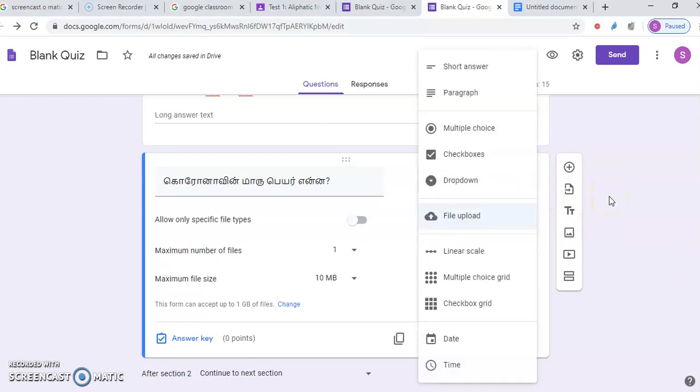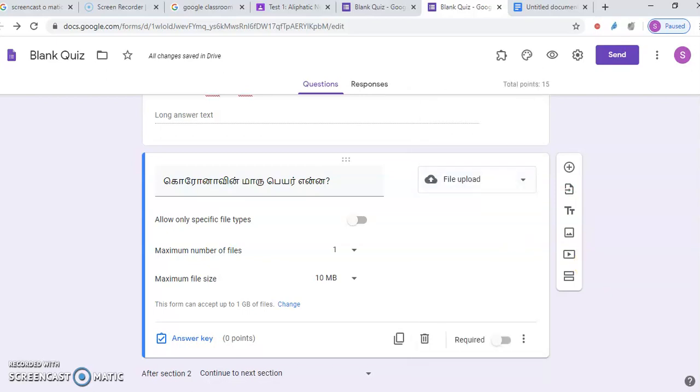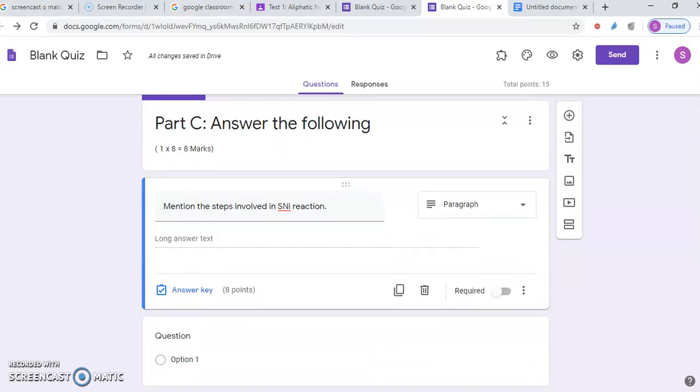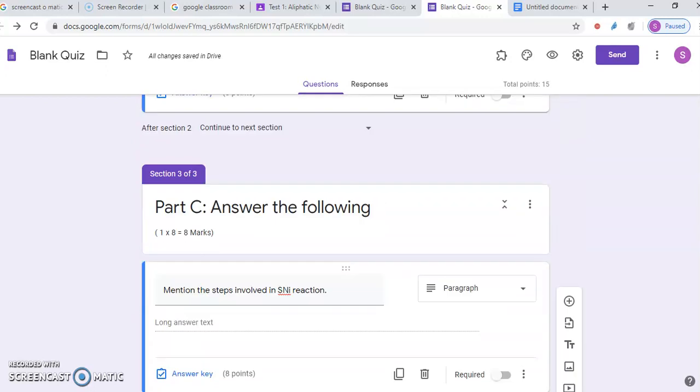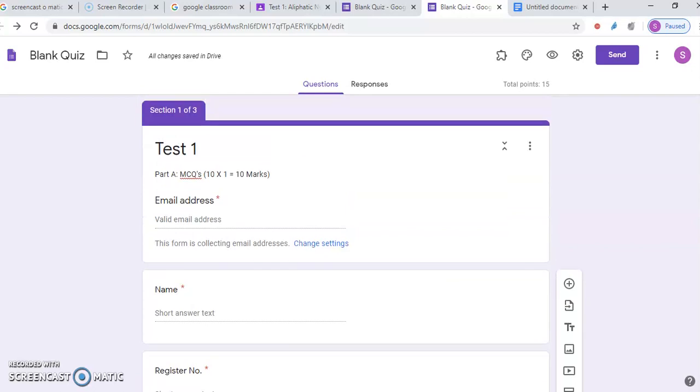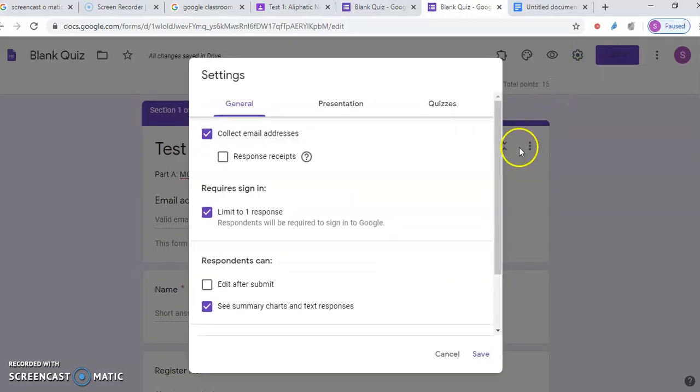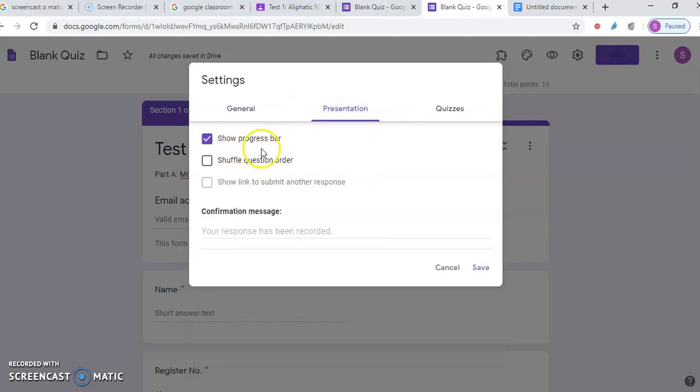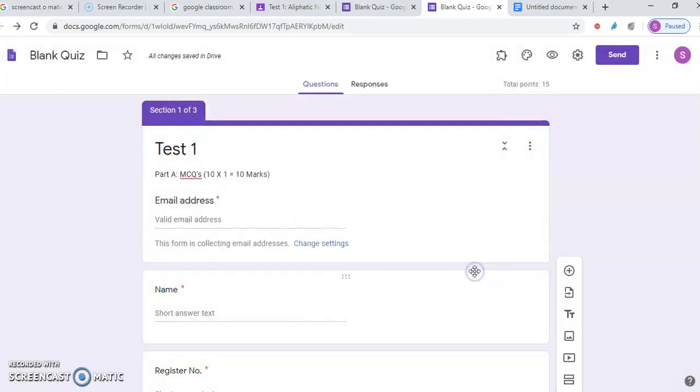Suppose the question has a lot of images or pictures or structures, for that we use this upload file option. Then after entering all the questions, go to settings. Once again you check all the options, that is collect email address, limit to 1 response, see summary chart, show progress bar, and then finally save.